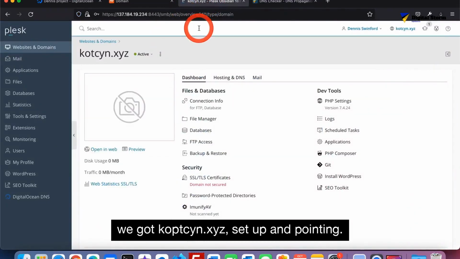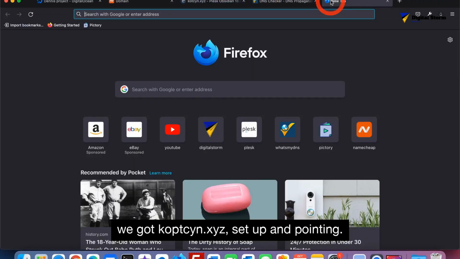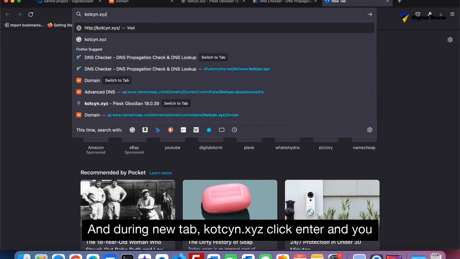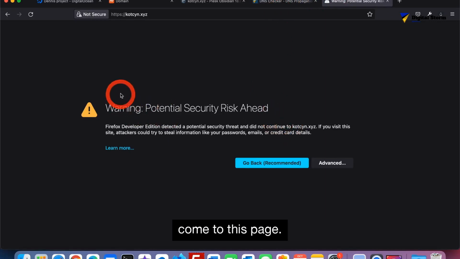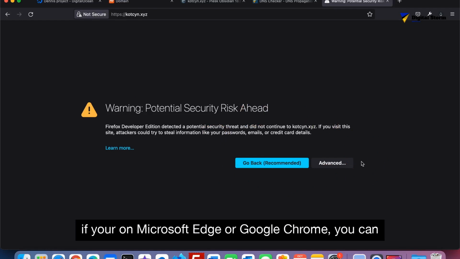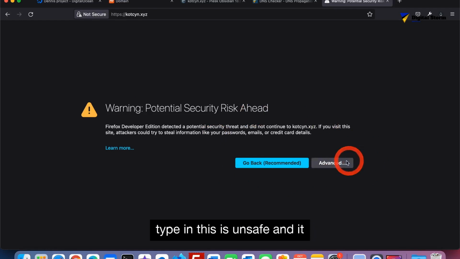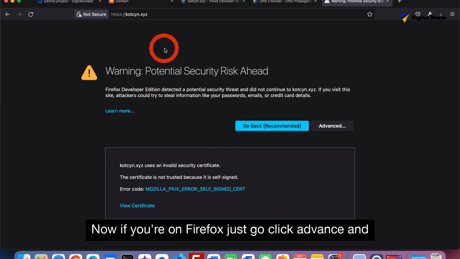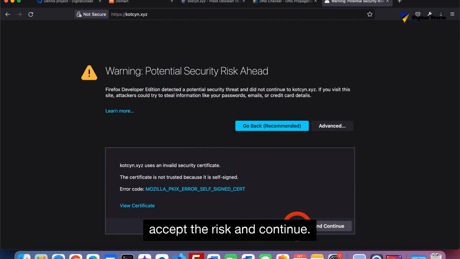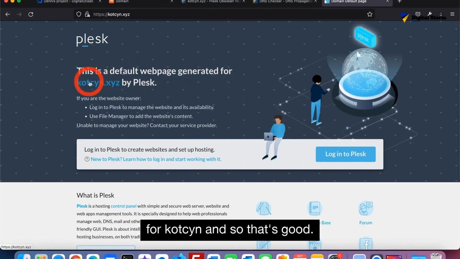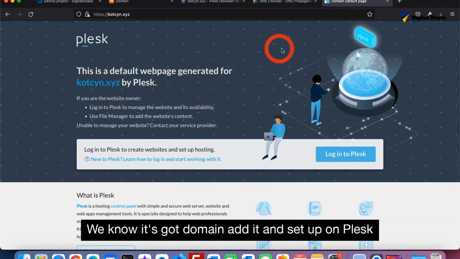Now, we got Kotzen XYZ set up and pointing, but let's look at it under a new tab. Click enter, and you come to this page. I'm on Firefox, so this will come up for me. Now, if you're on Microsoft Edge or Google Chrome, you could type in "this is unsafe," and it will go ahead and bypass the screen. Now, if you're on Firefox, just click advanced and accept the risk and continue. Of course, it says this is the default web page generated for Kotzen, so that's good. We know it's got it up.